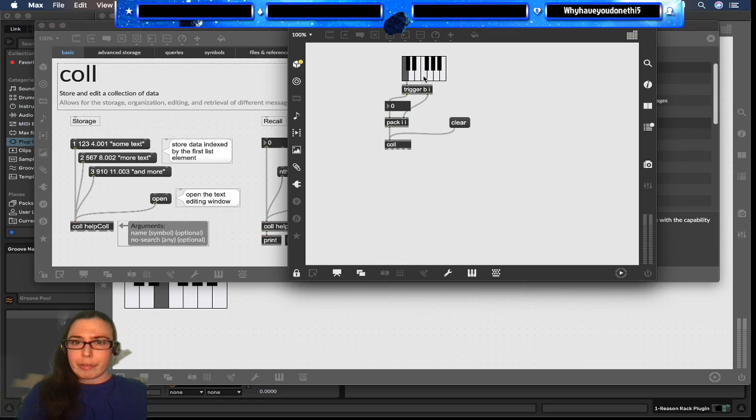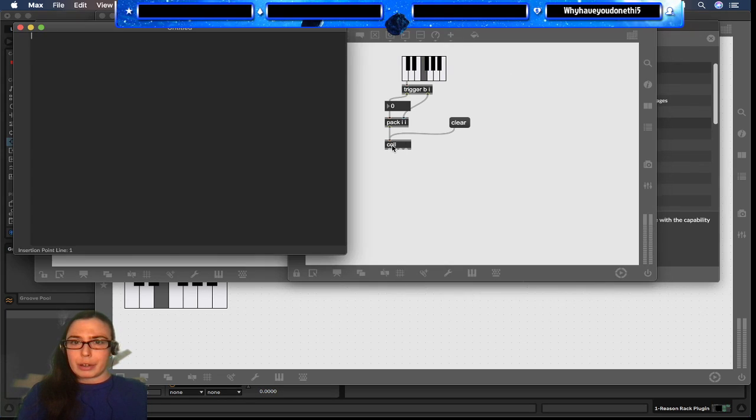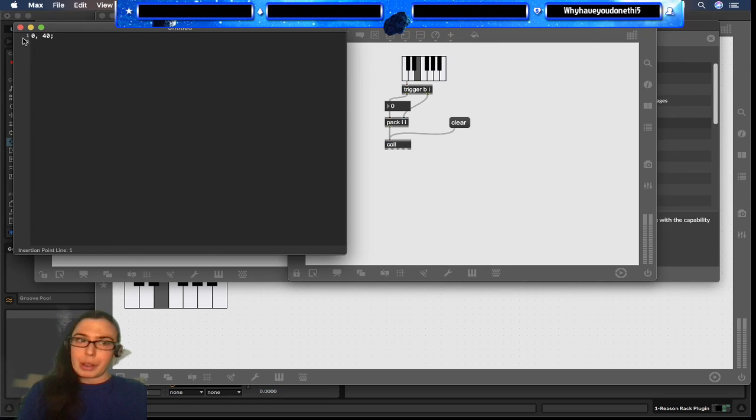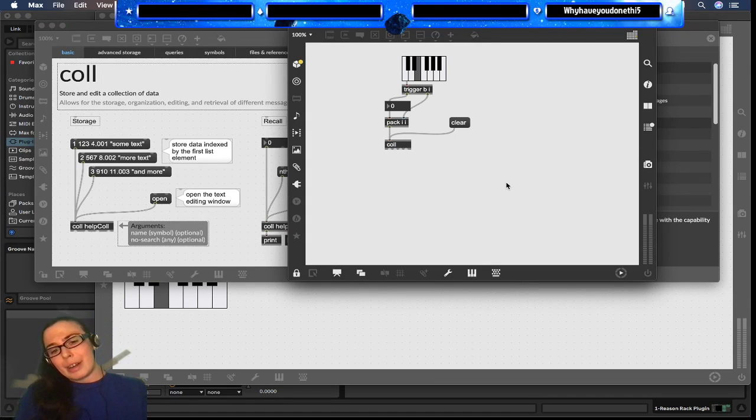If I add F, we should get 0 and 41. All right, that's cool. Works for me. F. And now if I were to play another note, it's going to overwrite that and give us 0 and 40 for E. Yep, so that's behaving how we expect it to. Now we need a way to increment our row number so that every time we add a new note, row number goes up.